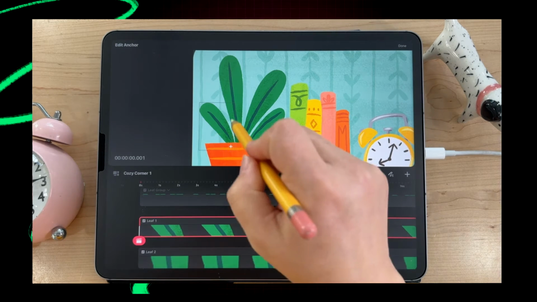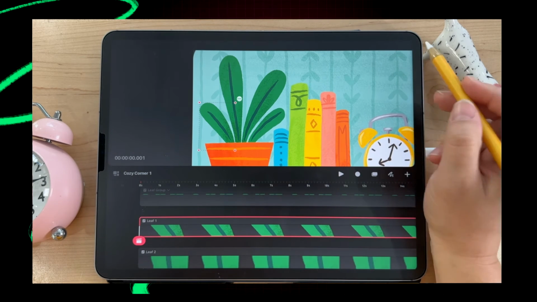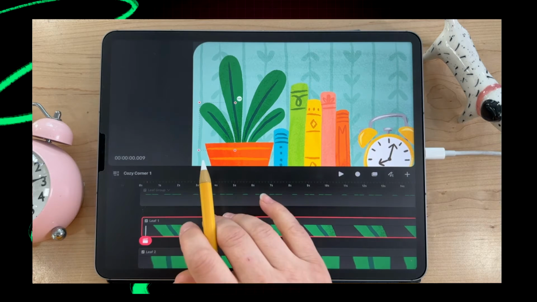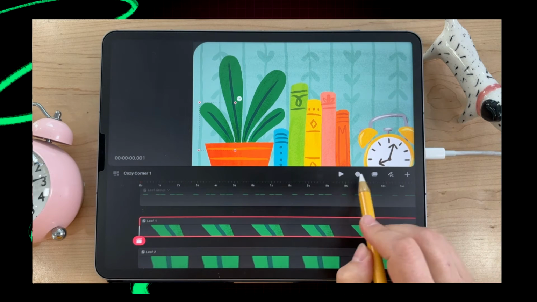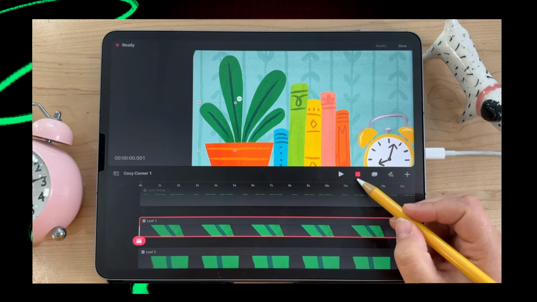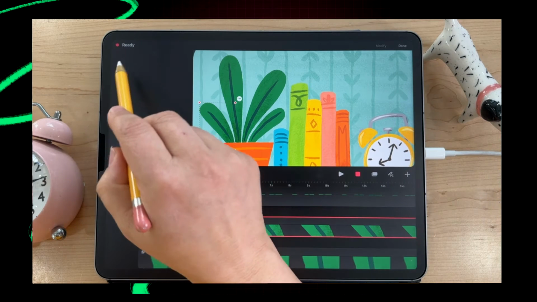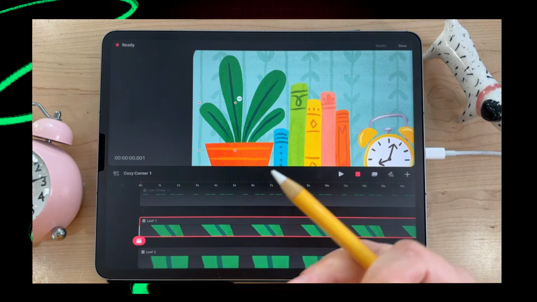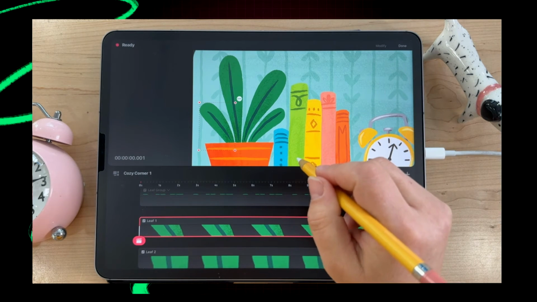And now I'm going to show you how to animate this using the performing feature. I'm going to tap done. And again, make sure your playhead is at the beginning of your timeline. This little circle here is the performing button. If you tap that, you'll see it changes into a red square, like it's recording, and then it says ready. Now it's not actually going to record anything until I put my pencil on the screen and start moving things around.